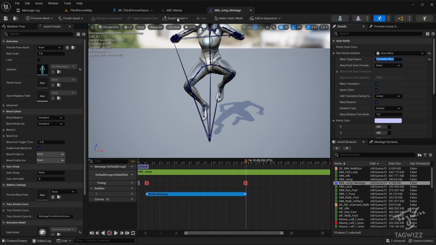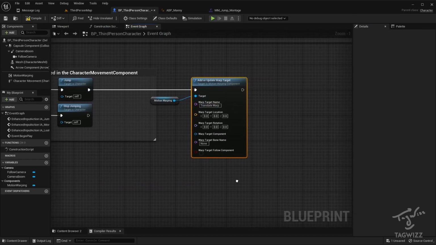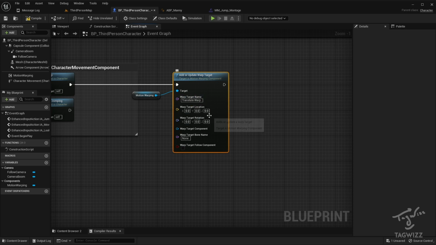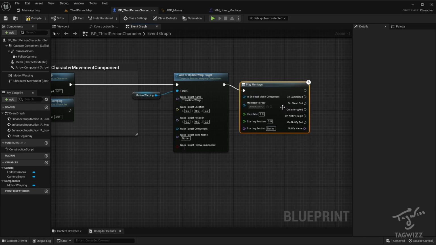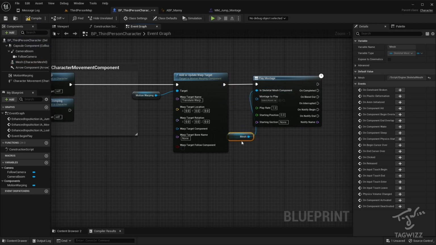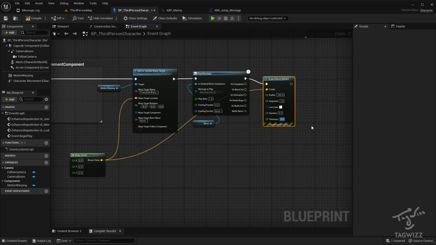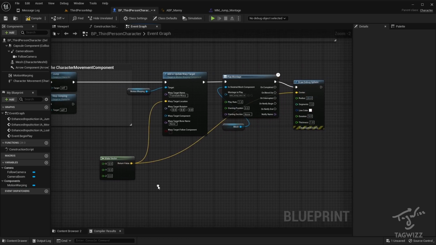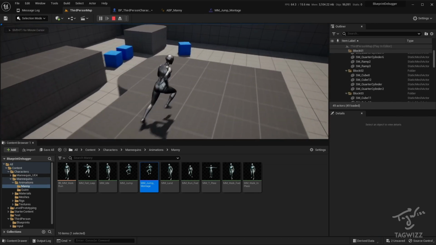Finally, let's assign the position vector. In our example and for practical purposes, we will put the destination vector directly. This position corresponds to the location above the second platform. Once the destination is assigned, the play montage method will be called, assigning the character's mesh and the montage to be played. Once assigned, we can notice that the montage is played successfully.